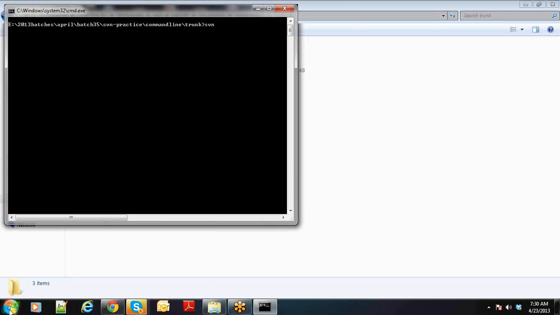So let me check the SVN status. You can see that there is one file that got modified. Okay. Now I do not want those modifications. My reviewer has disapproved them. So for that I have an option, SVN revert.